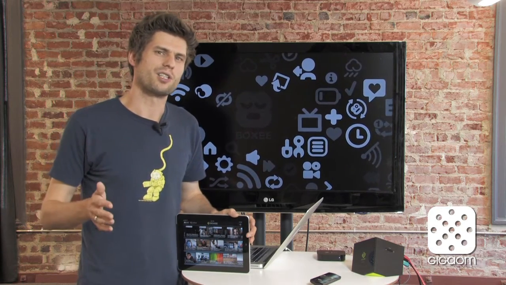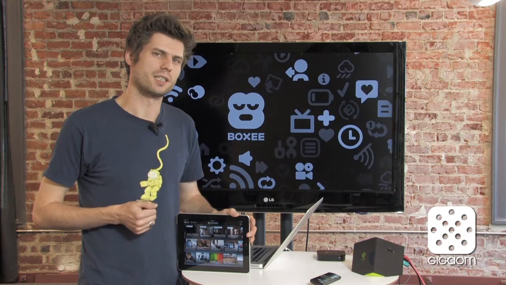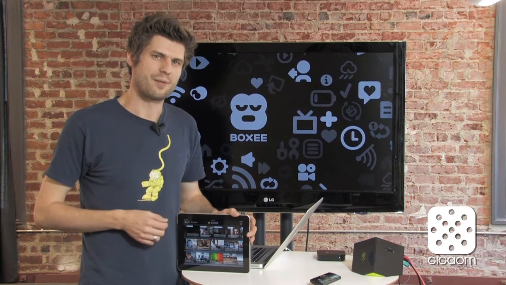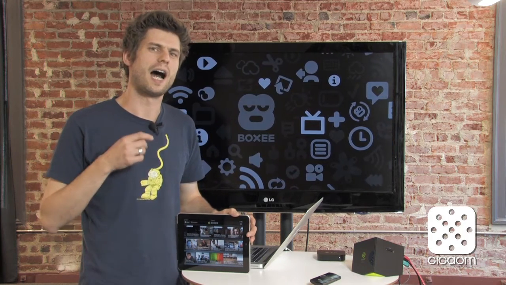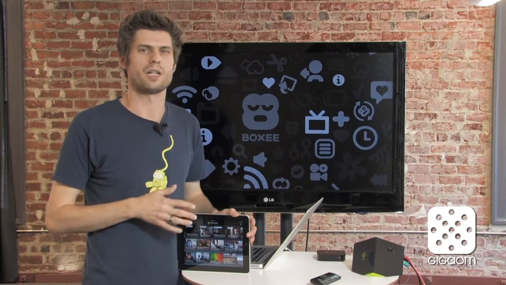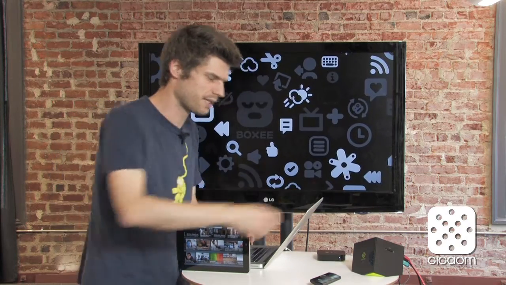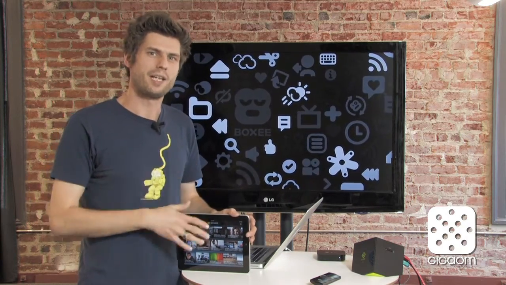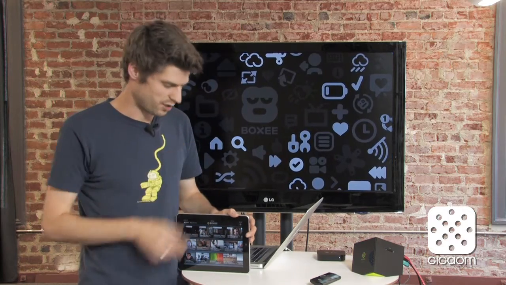Of course, you want to watch all this stuff on your TV as well if you're a cord cutter. And the Boxee iPad app helps with that as well. If you are a Boxee Box owner, if you own one of their devices, we have one right here, you can stream any of the content from here straight to the Boxee Box.